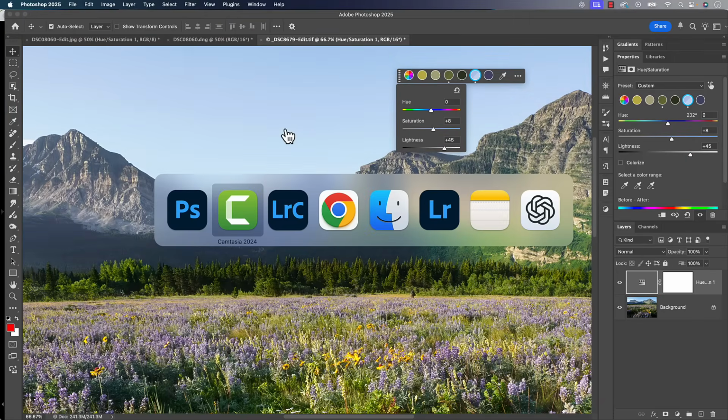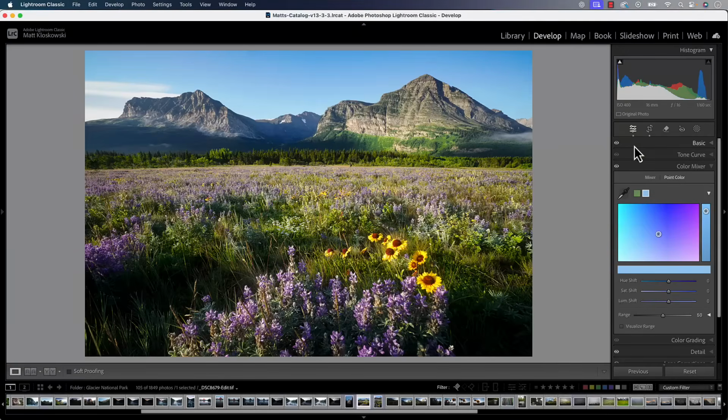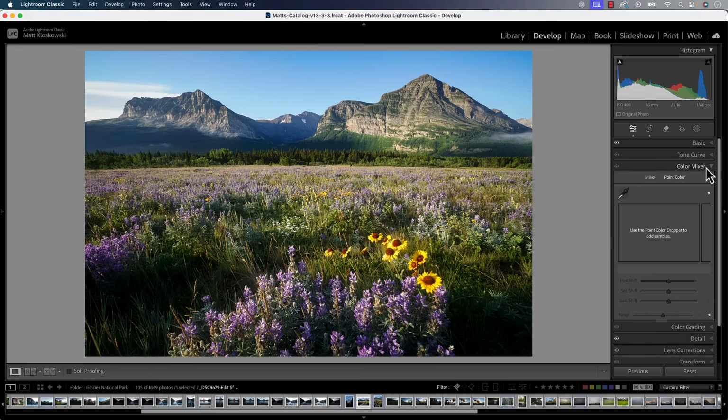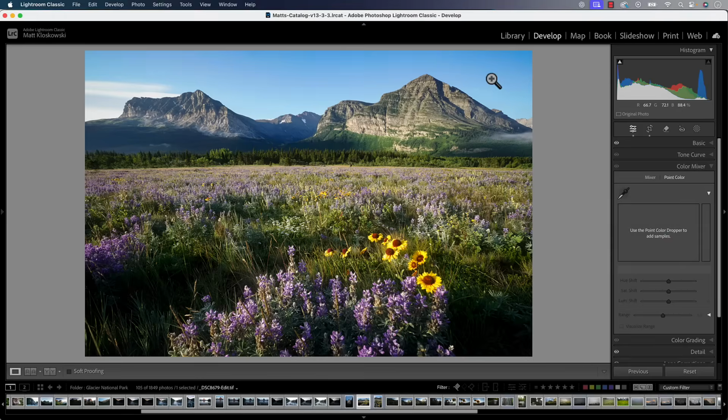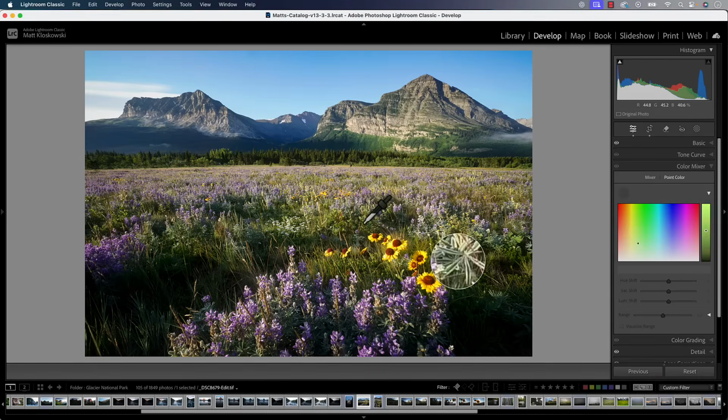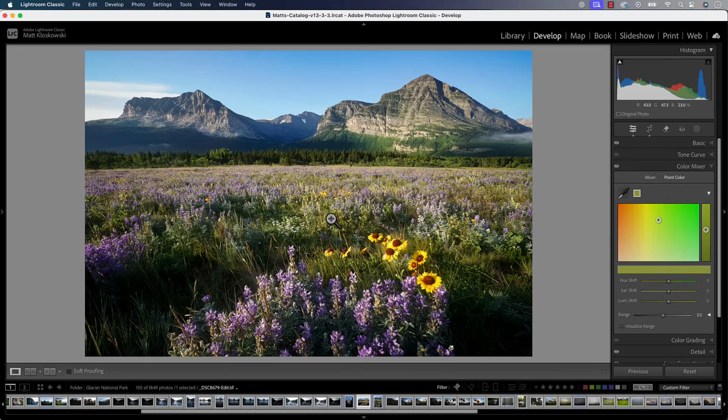So let's jump over into Lightroom Classic. What I want to show you here is we do have the option to go in here and, with the color mixer panel, go over here to point color and we can sample colors, which is very, very similar to what we're doing inside of Photoshop, right? We found the prominent colors. I guess the one difference is Photoshop is finding the prominent colors for you, where in Lightroom we have to go and find those colors, which I don't necessarily consider a bad thing. I'll go over here and I'll click on the greens and then I'll start to increase that.